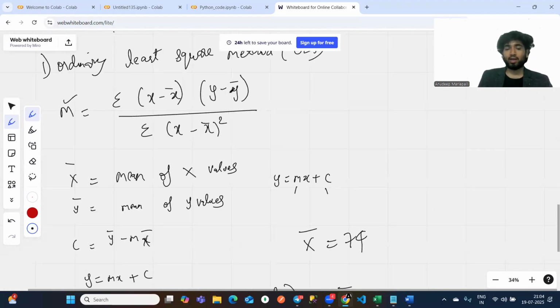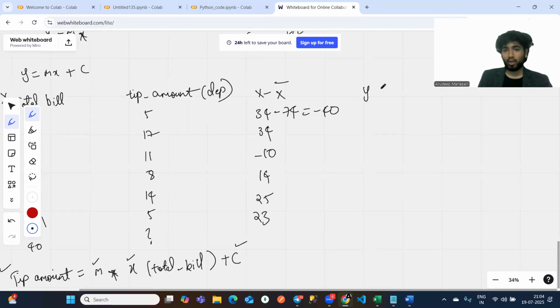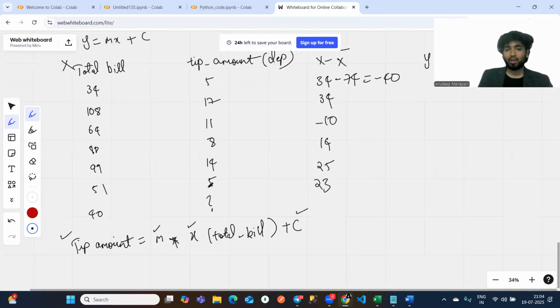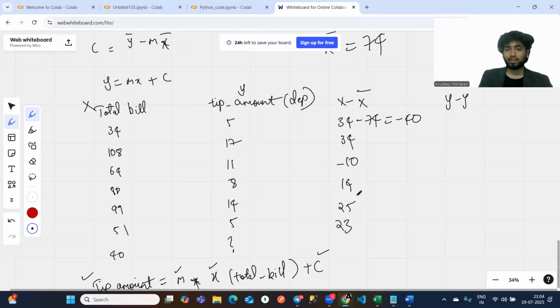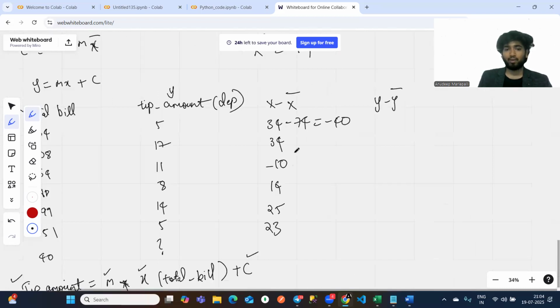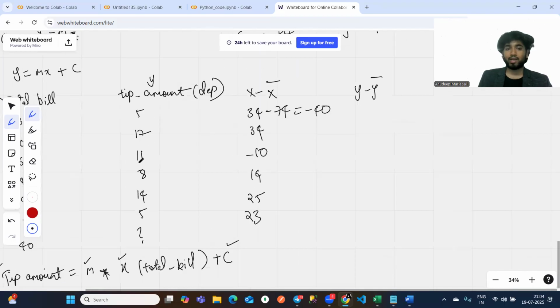Like this, here we need to find out y minus y bar also. So here I'm going to write y minus y bar. y bar is nothing but the average of this. This is the dependent column, right? This is your y. Now we need to find out y minus y bar. If you add all this and divide by 7, how much are we going to get? We'll get y bar value as 10. You'll actually get 10 here.